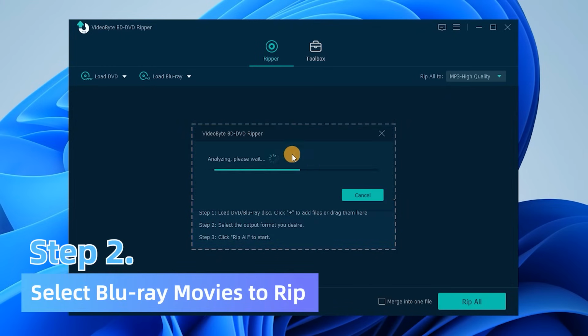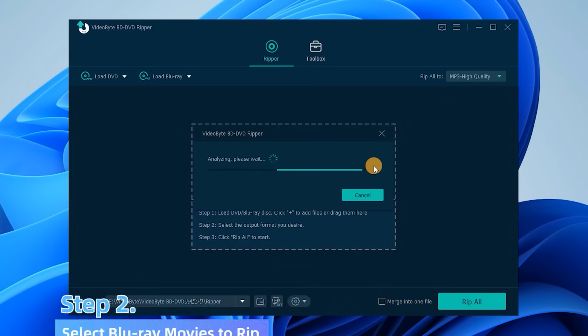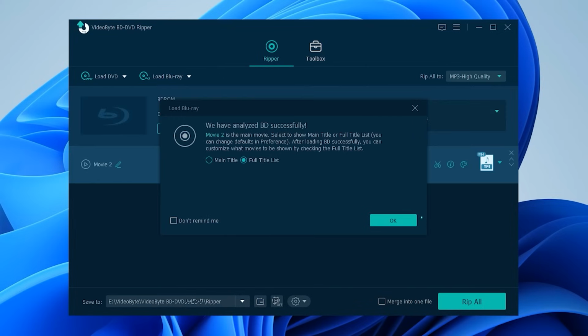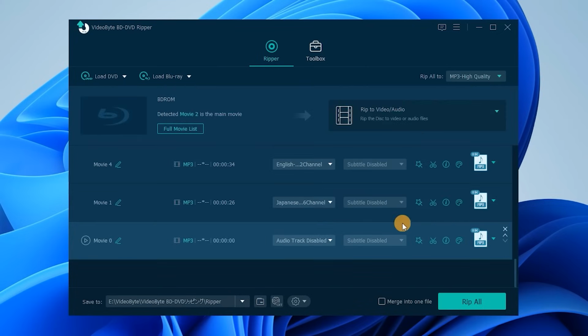Click the plus icon to load your disc. In the pop-up window, click the full movie list and select the Blu-ray movies you want. Or, the software will only rip the main movie for you.